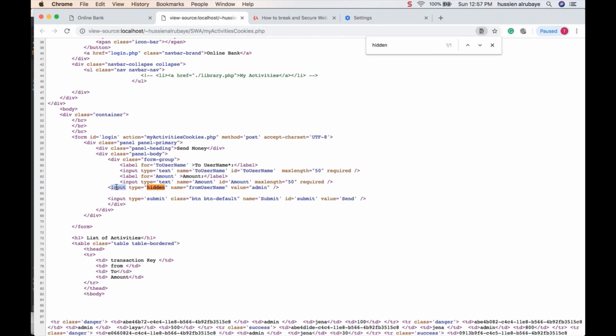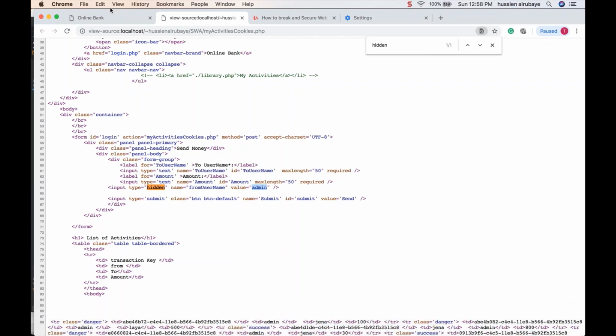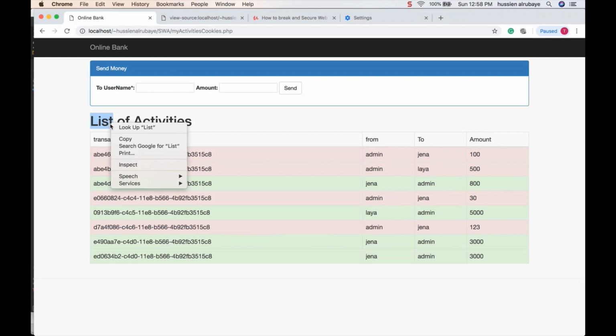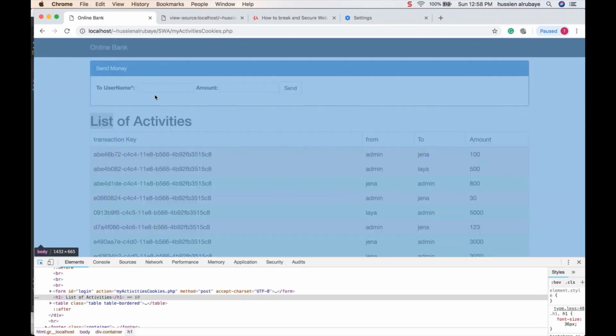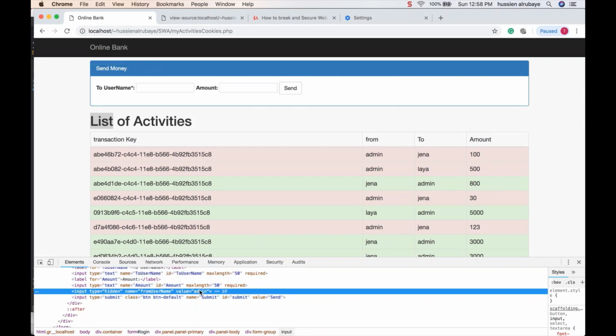So the hidden field that I have is named username, with value admin. Wow. So that means I could go here and change this value. I inspect it and ask, where is this input field? The input field is supposed to be in this area. So I say, okay, there is the input field, with the value admin. I will change it, for example, to Jenna.